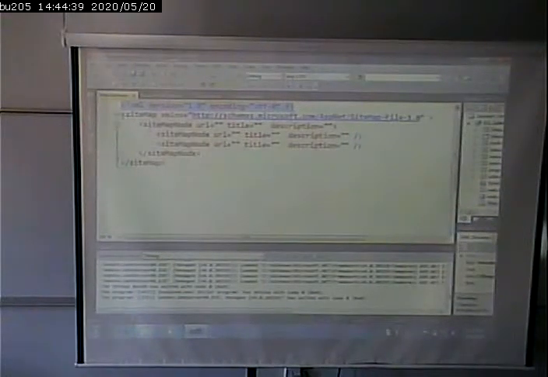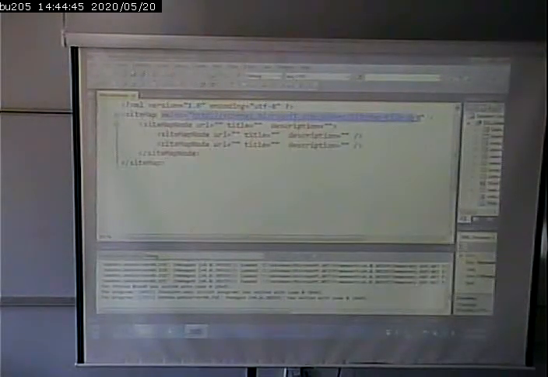Here's the first tag that we have. We have a sitemap, and again, what version of the sitemap are we using? We're using this version of the sitemap. Again, that could help a program later on. If there was an enhanced sitemap, that could help the code differentiate between this style of sitemap and the old version, or the newer version of the sitemap.